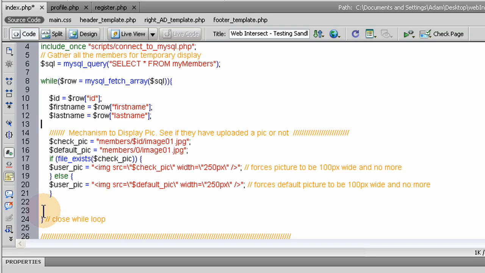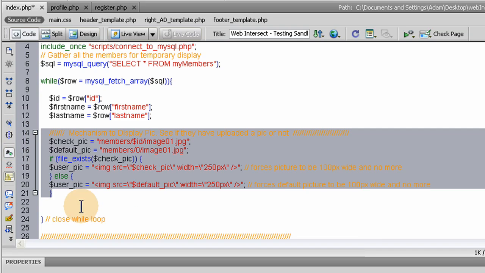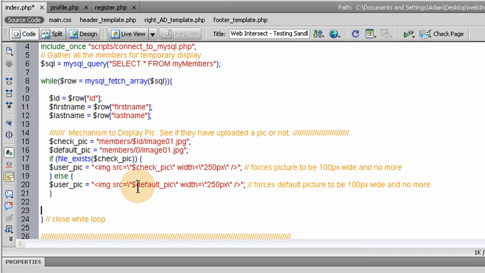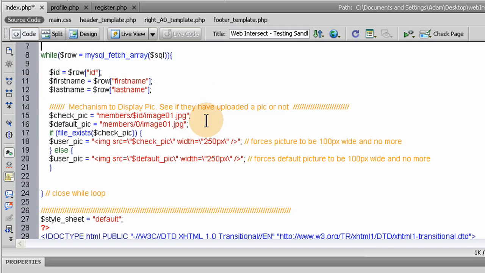Let's see, check pic. That mechanism is still in place and functional. You leave that just like it is, and it will render the person's picture, whoever's ID is coming through this loop here. So in the query, we changed it from selecting one person to selecting all the persons in the database, and it's going to be rendered out in a loop.